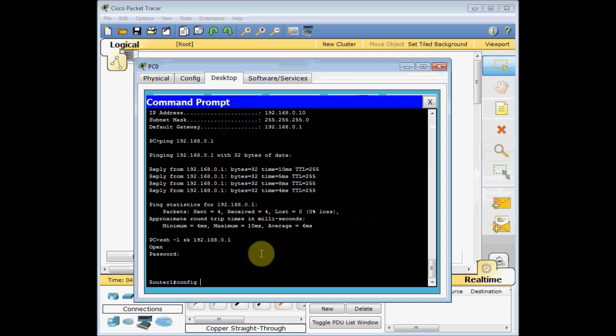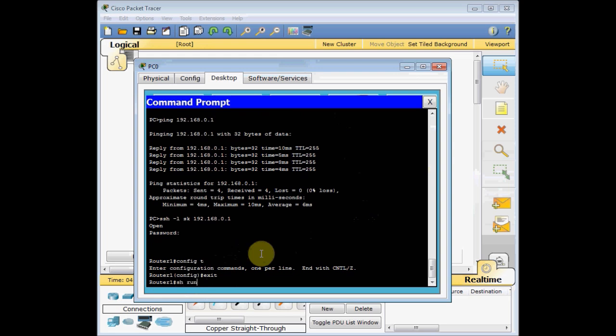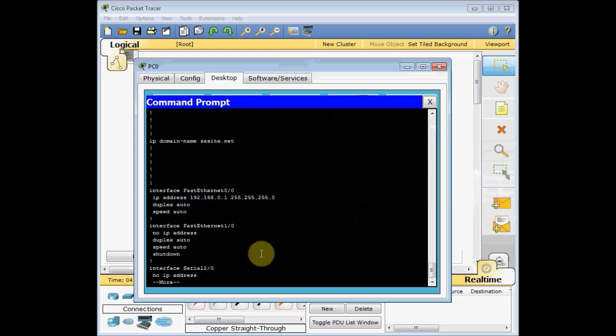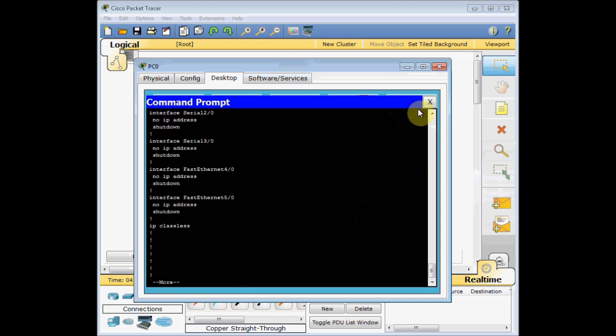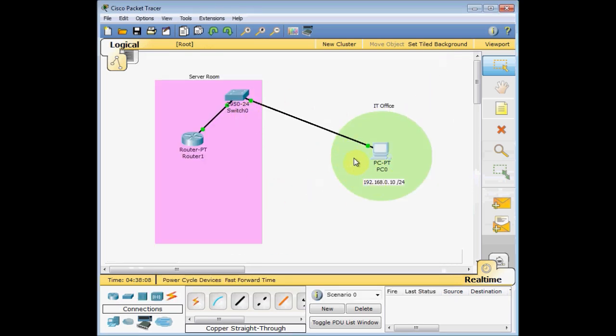I go to the config. Okay, and this time I can set whatever I want here, or even see the configuration of my router from my IT office. As a conclusion, you've learned how to set up Telnet and SSH in Packet Tracer, and you learned that SSH is a secure way to connect to your devices in a server room and your remote devices.